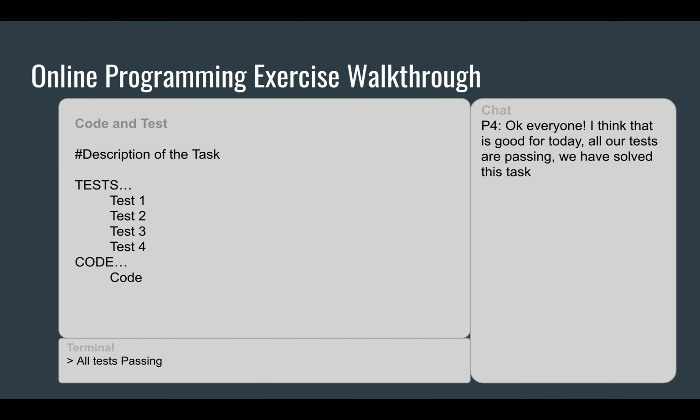Your online programming exercise will be finished when you either complete the task or run out of time. You will turn in what you have accomplished, and you will have completed your online programming exercise.